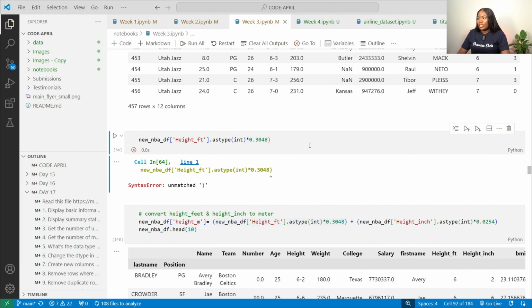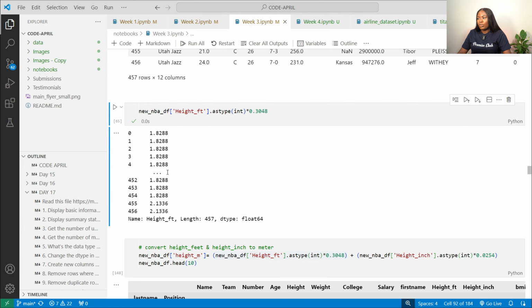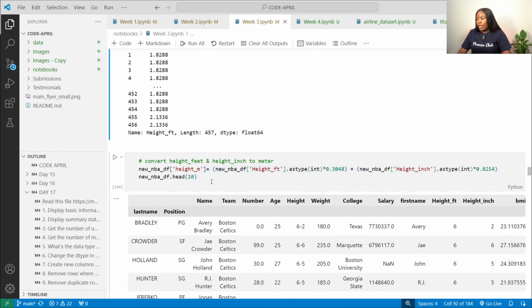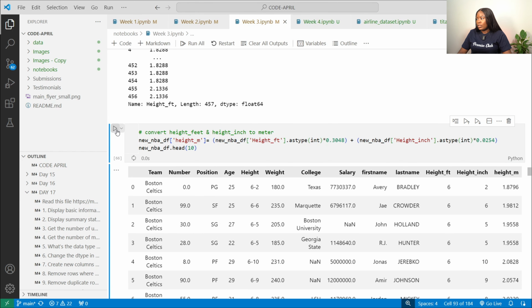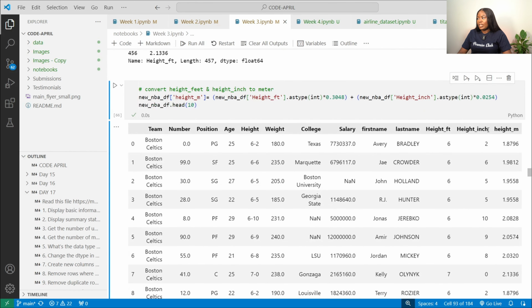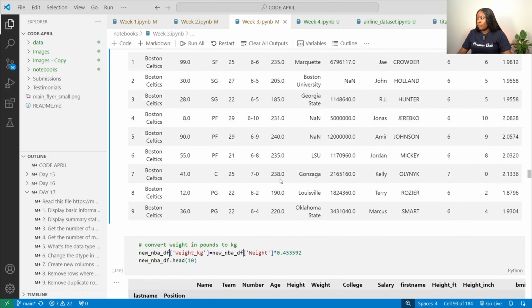I want to convert this first to meters, and then I can convert the inches to meters also, then add them together. If I run this, I have my heights, so this is the height in meters for all the players. I've converted that to meters.